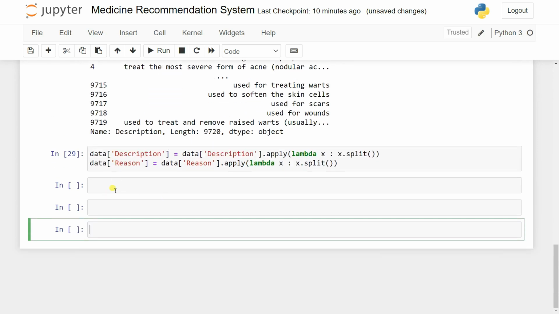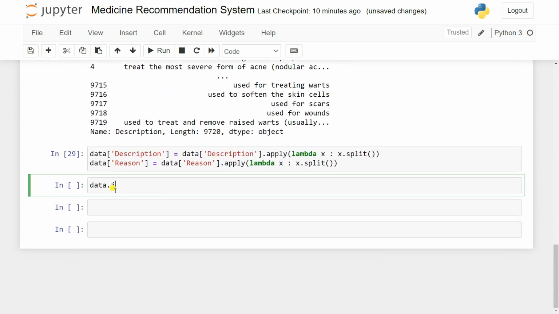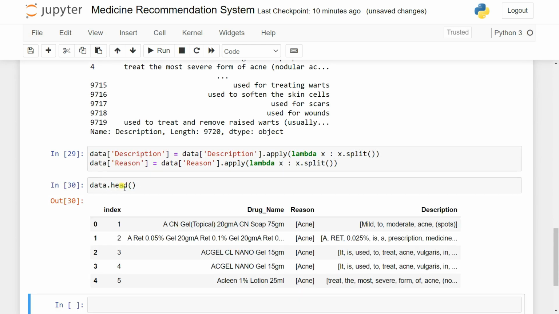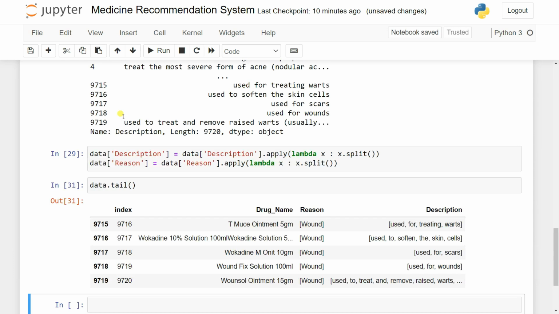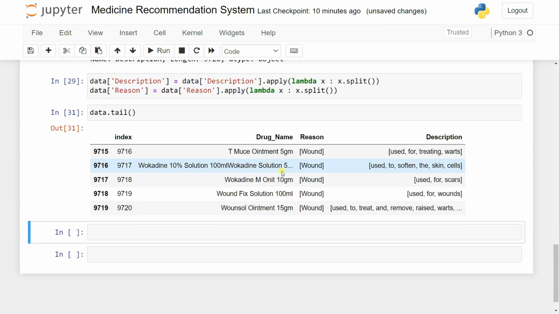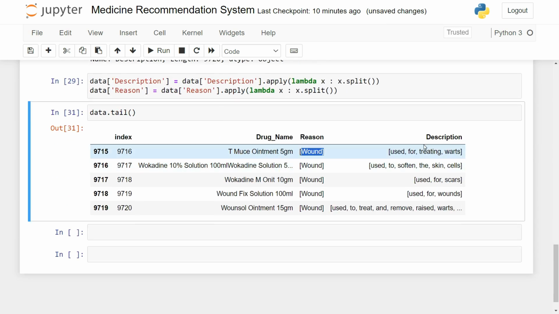Okay, now if I check my data, let's say data dot head, then you can see this region is converted into a list, acne, and also the descriptions. You can check the tail of our data so that you can see the last one. Okay, so this is called the wound, used for treating the wounds, used to soften the skin cells, used for scars, used for the wounds. Okay, this is nothing but the descriptions.